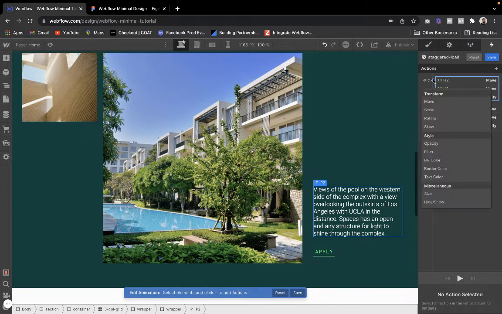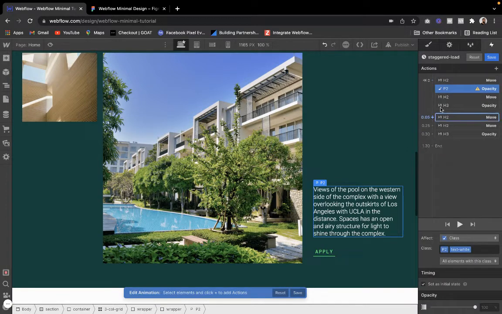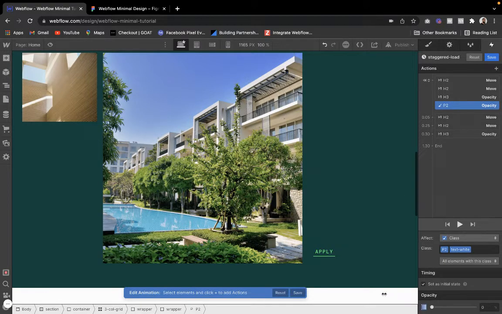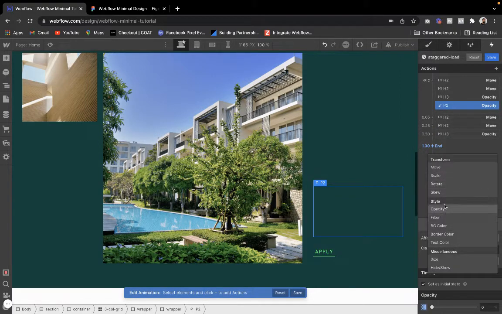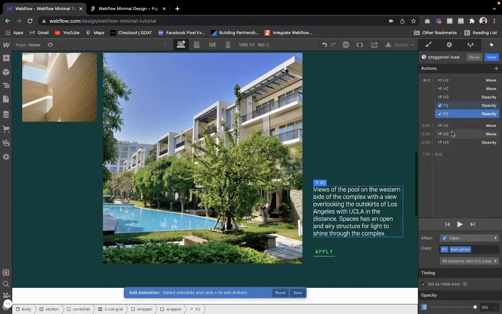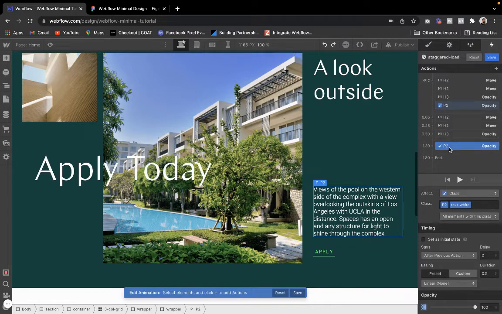So we're going to select our P2 and do the same thing here. Opacity. And then I'm going to do initial state, 0 opacity. Come back in here, select our end, opacity, 100%. Right, and then we're going to go to set as, oops, what am I doing? We're going to go to with previous action. So let's play this again.